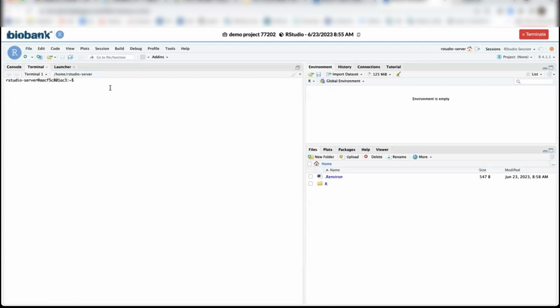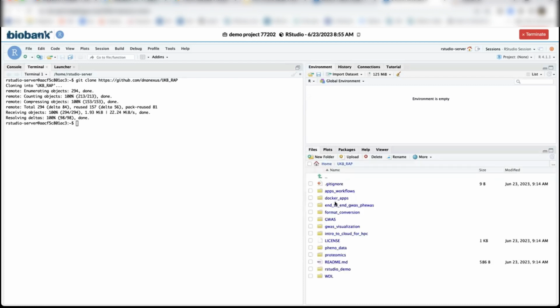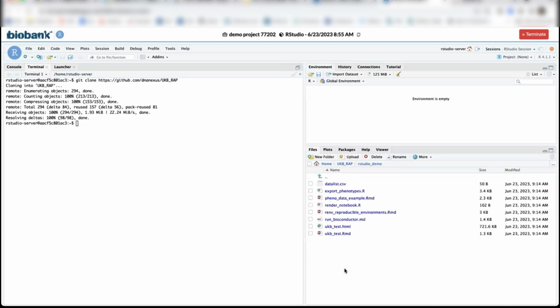And so one thing we can do is start by downloading the UKB-RAP repository by calling git clone. After calling git clone, we can see that the folder for the UKB-RAP now appears in the root directory of our project here. And within here, there's a folder called RStudio demo, which contains a bunch of files which you can use to further explore the functionality of the RStudio workbench workstation.